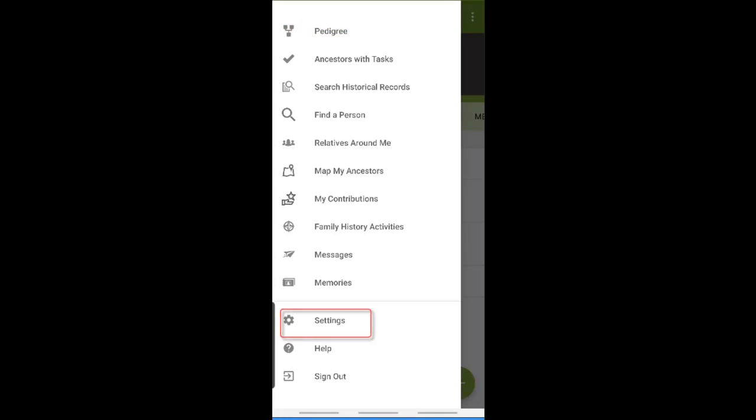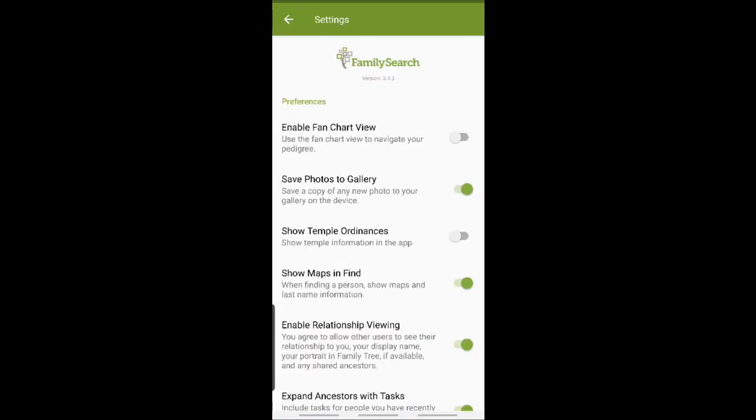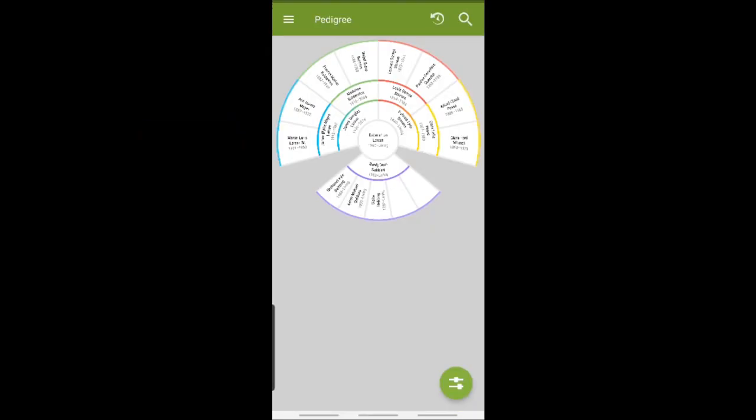As you look toward the bottom of the menu, there's an option called Settings. When you click on the Settings button, you'll see a list of preferences. Something new in this version is that you can enable a fan chart view. By touching the button, toggling it on, turning it green, when you go back, you'll see that it now shows you a fan chart view rather than the tree view that you previously could see.